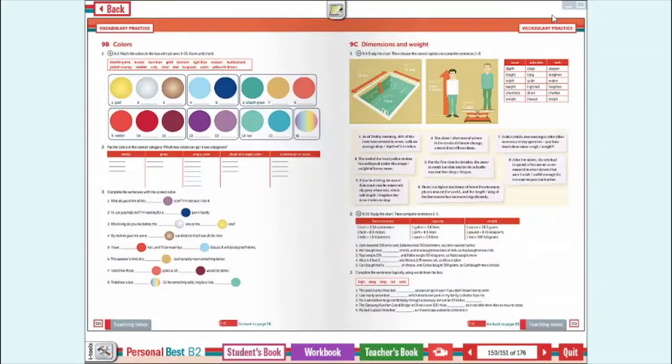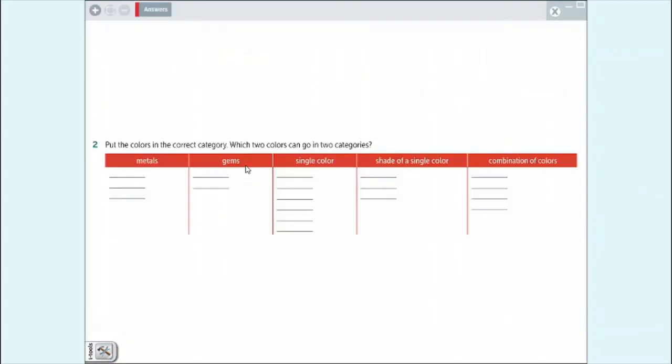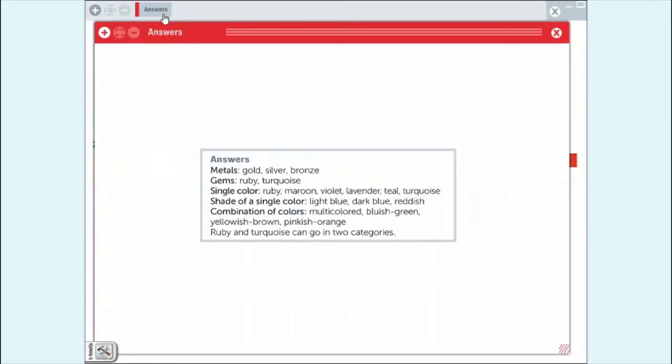Now that you checked, I want you to divide the colors in the correct category. So after you do it, let's pause now. After you do it, you can come here and also pause to check the answers for metal, gems, single color, shade of a single color, combination of colors.